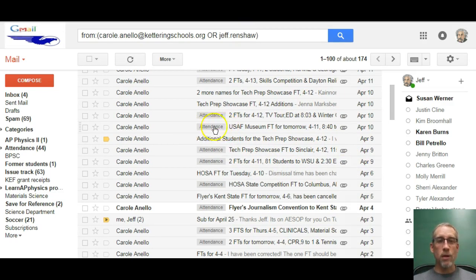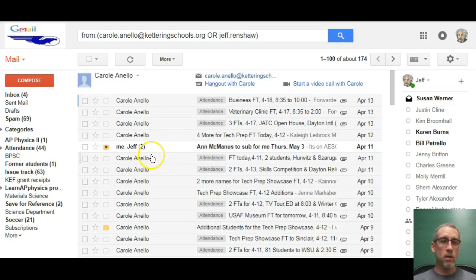And you'll notice that I have a filter set up. Anything that comes from Carol Anello that includes an attachment automatically gets labeled with the attendance label and filed in my with a label that says attendance. That way, if it's field trip information for kids, I can easily find it. But this is just another technique that allows you to search for things.